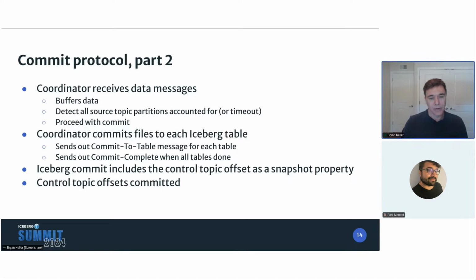When committing to Iceberg, the coordinator also sets a snapshot property that contains the offsets of the control topic. And I'll explain a little bit more in a minute how this is involved in achieving exactly-once semantics. Finally, if all table commits are successful, the coordinator commits the control topic offsets to a control consumer group. And this is used as a low watermark during recovery. And then finally, a commit complete message is sent. These commit messages are for information only currently. They aren't acted upon by the sink.